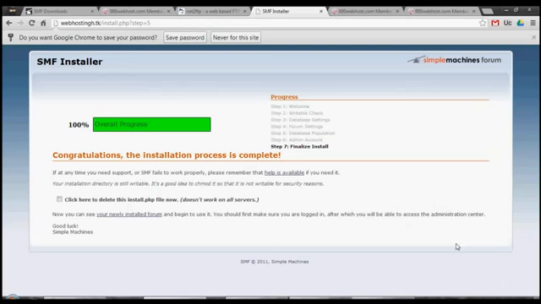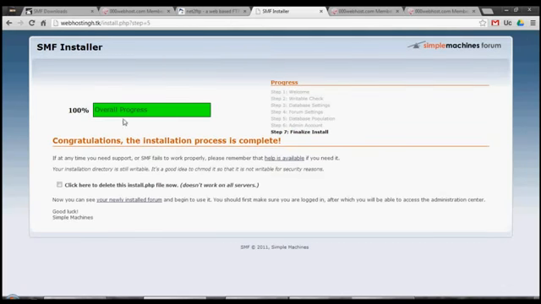And now Google Chrome is going to try and save that password again, which we'll just ignore. And congratulations, the install is complete. It's a good idea to click here to delete the install directory, which is always important to do. If it doesn't have a function to delete it for you, I would always delete the install directory or install.php, because someone could just come in and overwrite the settings itself.